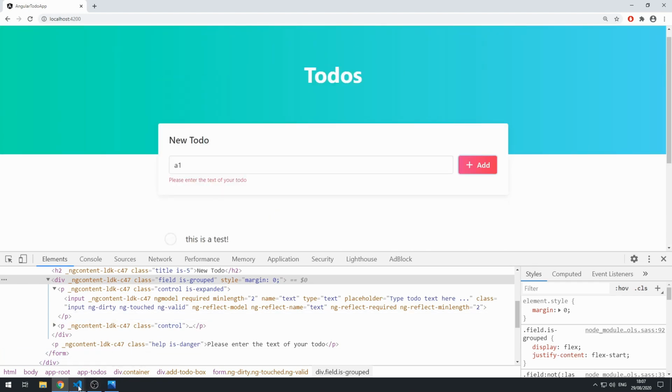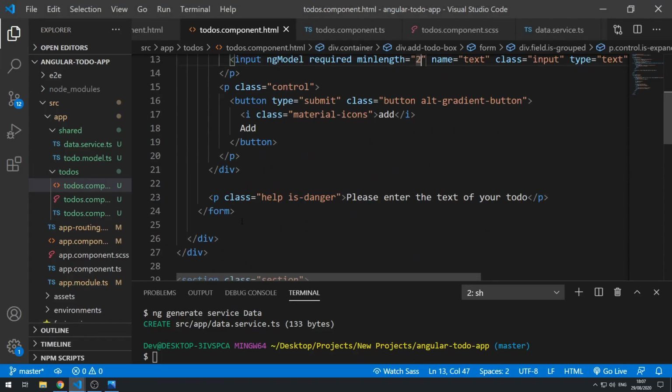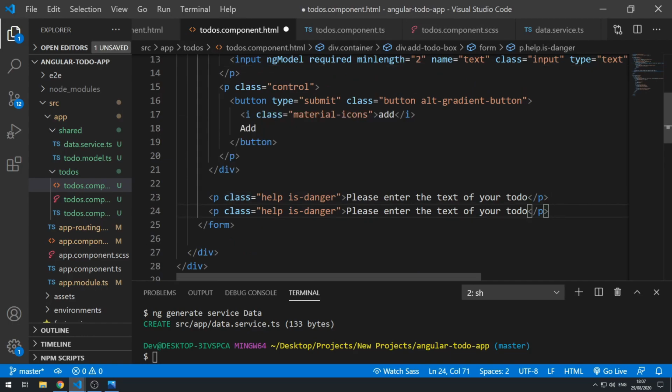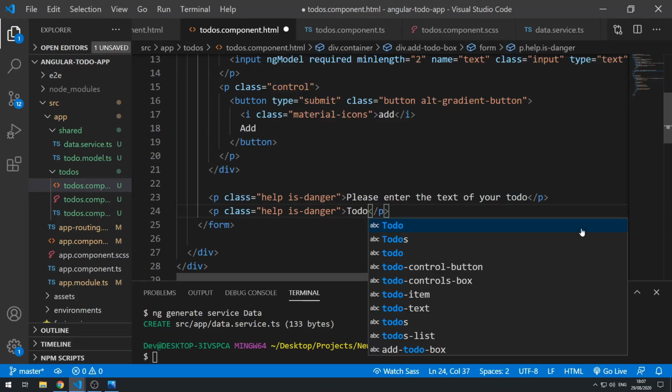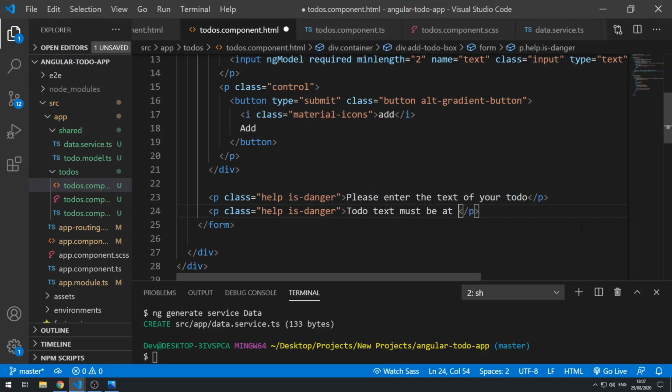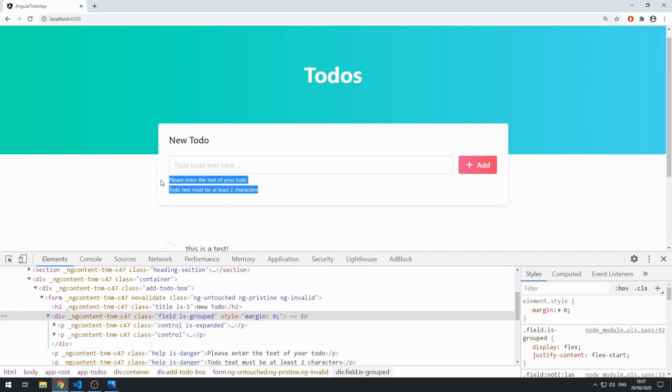Okay, so I'm going to create a container element for all of these error messages, because here we'd want to create another one here and we'd want to say: to-do text must be at least 2 characters. So then if we save this and we go back here, then we see them both.